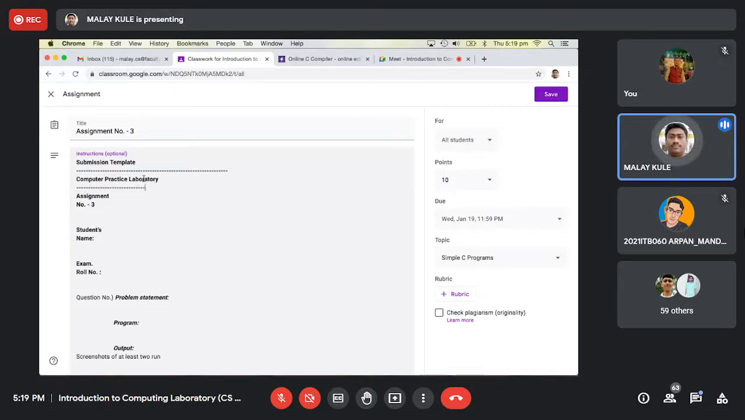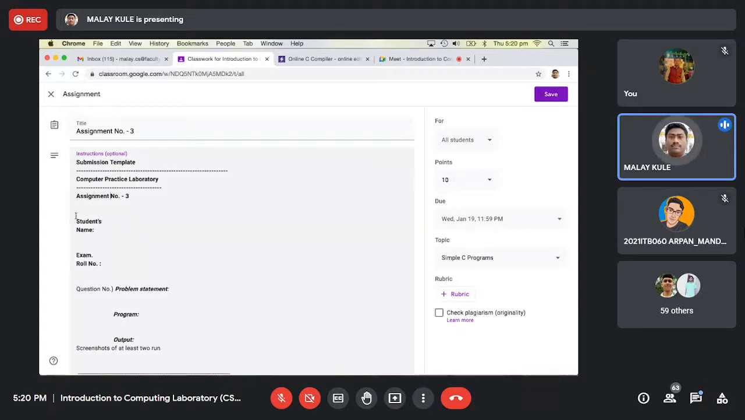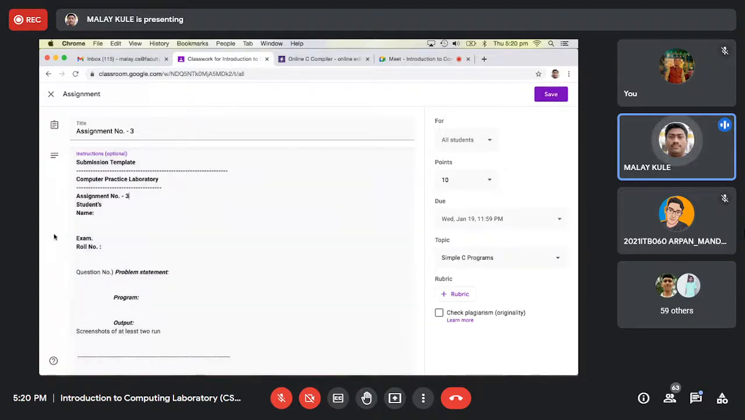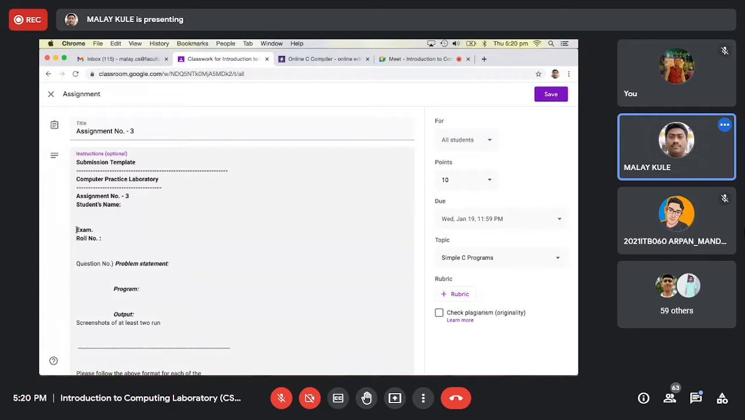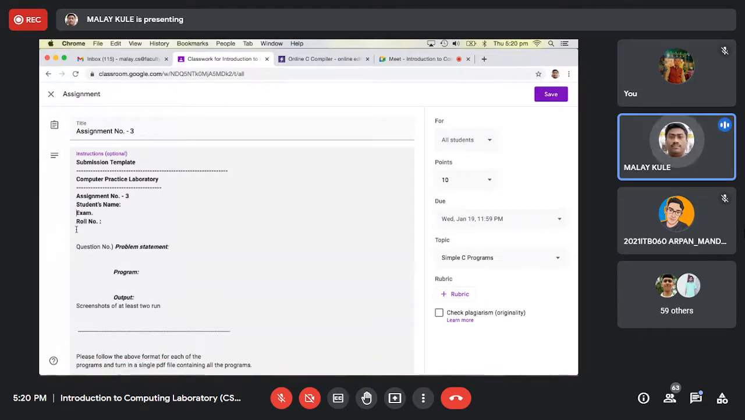So what you have to write? You have to write assignment number 3 for this one. Next one assignment number 4. Then you write your name in this way. Student's name. It should be like this actually. Then this is a template. We call this a template. Template means pattern.